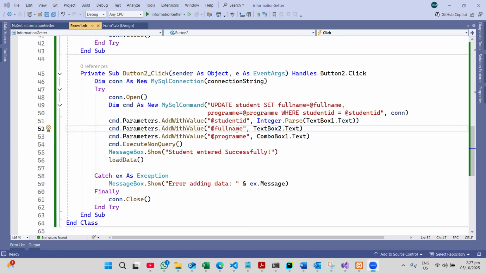So as I said, with update, I have basically the same structure, but the only thing which will change will be the statement. And we are always going to update from the position of where the student ID is equal to the ID on the form.